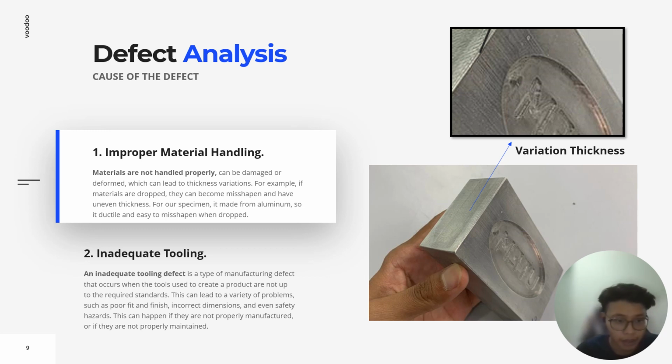Second is inadequate tooling. Inadequate tooling is a type of manufacturing defect that occurs when the tools used to create a product are not up to the required standard. This can lead to a variety of problems such as poor fit and finish, incorrect dimensions, and even safety hazards. This can happen if the tools are not properly manufactured and if they are not properly maintained. This leads to the tool not being able to cope with the force and can damage the product.